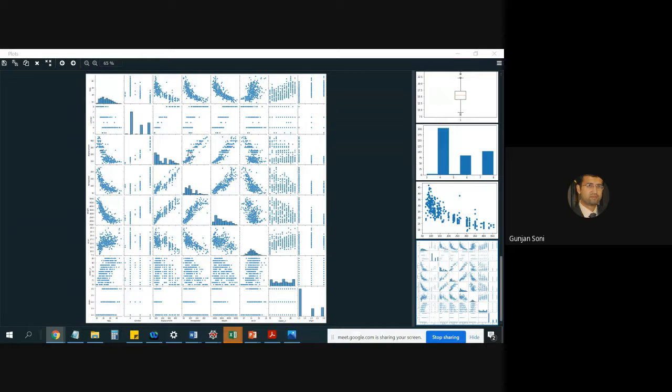Any doubts regarding this? Any doubts regarding this? Yes or no? At least give your opinion over here. Yes or no in the chat box. Can we go ahead? So we find out the causal relationships using the pair plot, you can say.